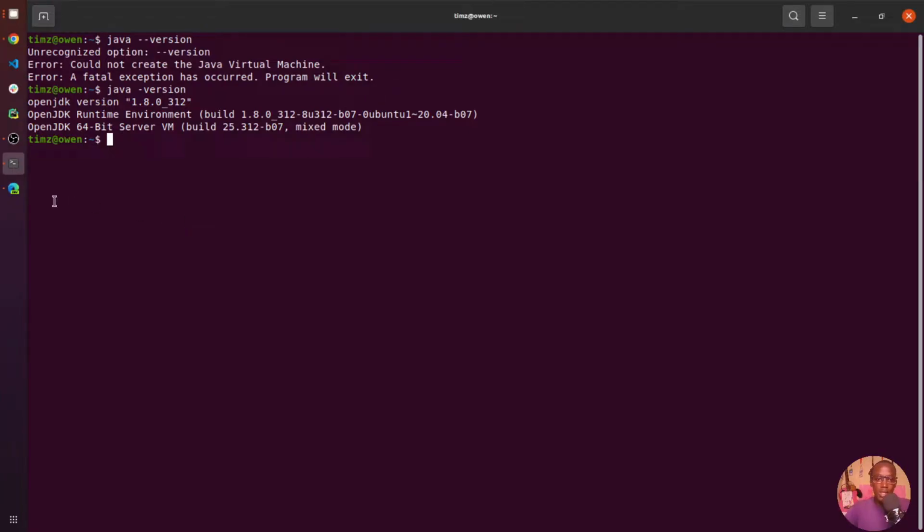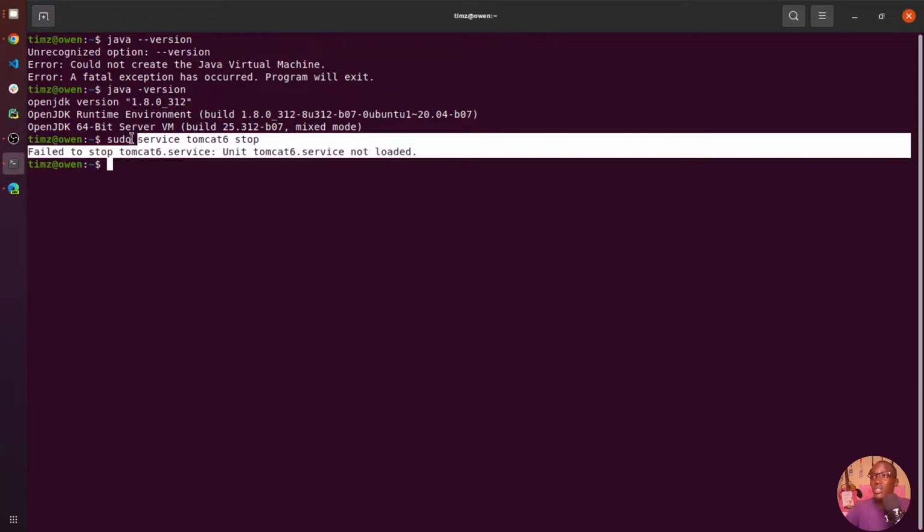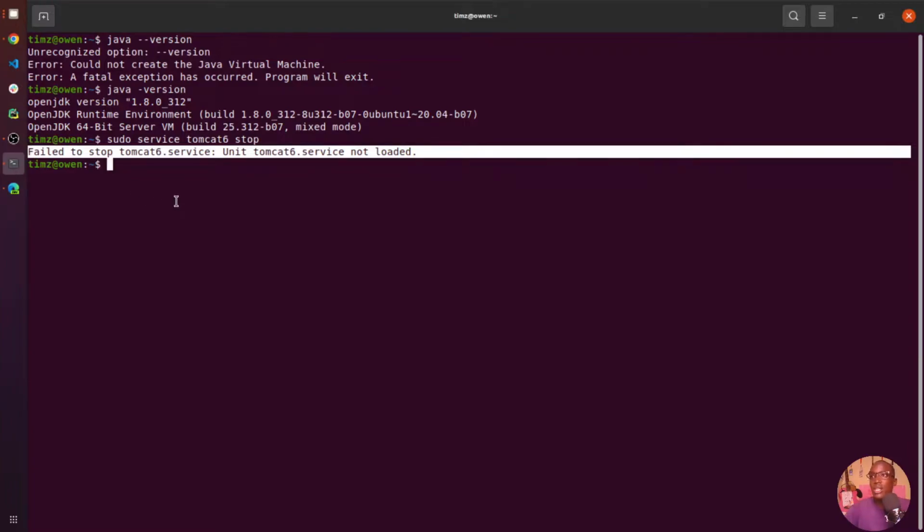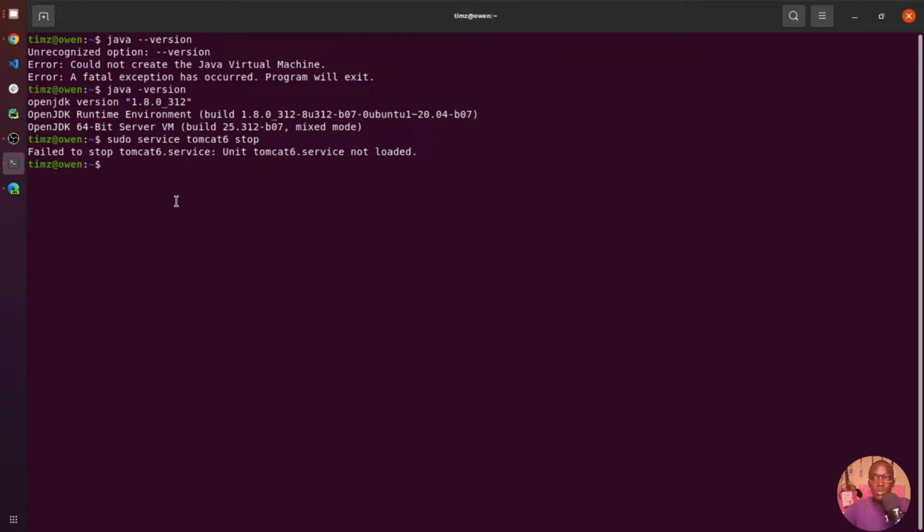So we're going to directly remove that. If you already have it, or you can install multiple if you really like to. I'm going to say sudo service tomcat6 stop. The first thing you would want to do is stop Tomcat, if you have it. From my end, because it's a new installation, I don't have Tomcat installed. If you have Tomcat installed, it's going to stop Tomcat 6.